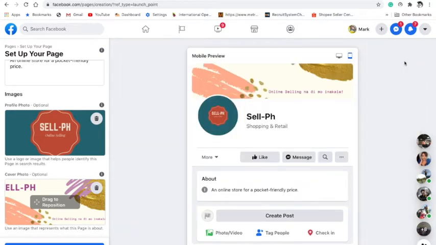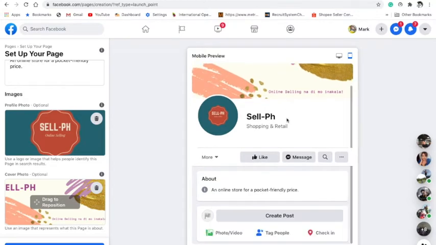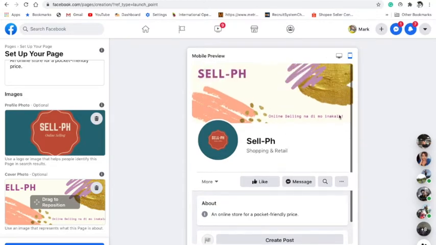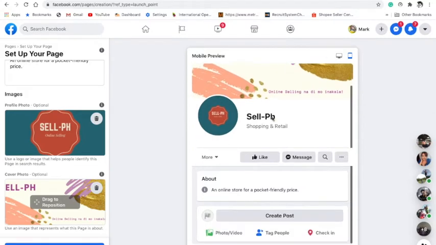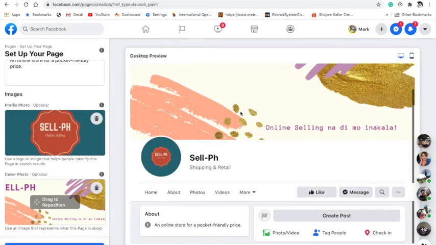Ito naman yung kung sa cellphone bino-view ng customer mo. So sa cellphone sila nakatingin, ganito yung parang dating. So this is the banner, Facebook banner. Ito yung parang logo mo. So, very elegant tingnan, 'di ba? Ito din yung sa desktop. So pag nasa computer sila, ganito yung makikita nila.